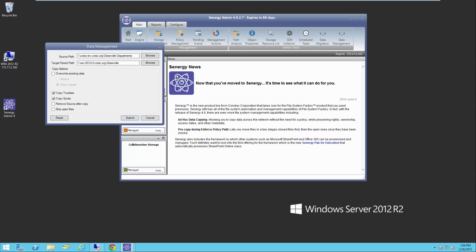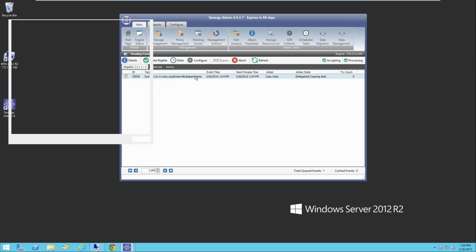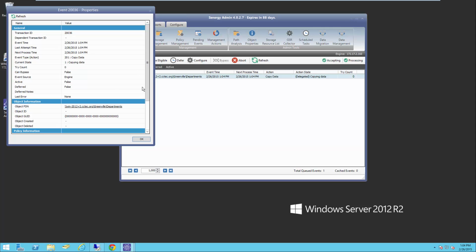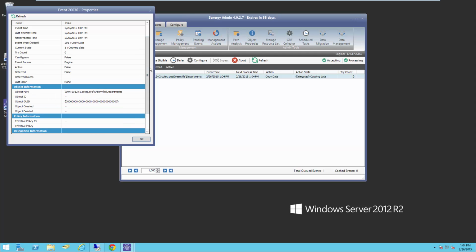Once I submit this, this will get put onto the Senergy event queue, and you'll notice that we're migrating the data, and I can look at the details that show that this data is being migrated and the source and target paths.